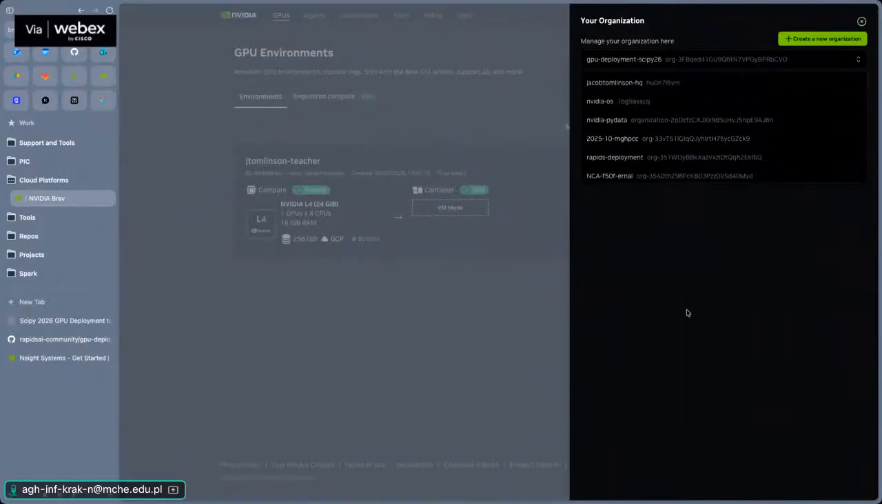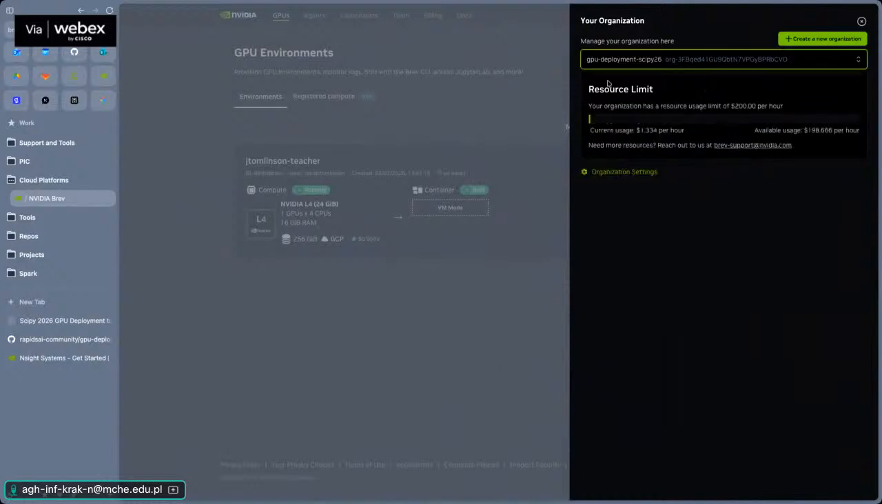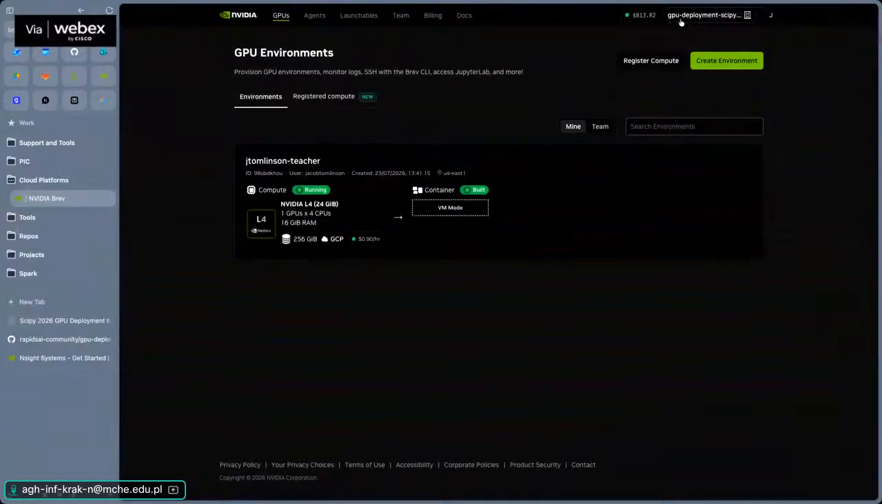When you first sign up to Brev, you'll get an auto-generated organization for you, but use that link in the Discord and it will add you into the organization for here. Make sure you log in so that it says GPU deployment SciPy up in the top right-hand corner. You should see there are some credits in there. We've got about $800 of credits allocated for running this session. Please don't spend it all on one giant VM, but there should be enough to play around.